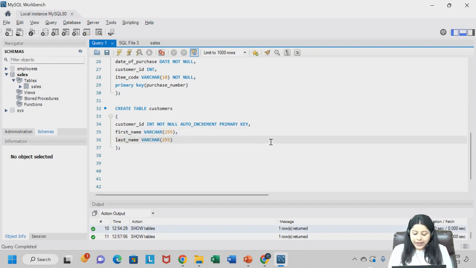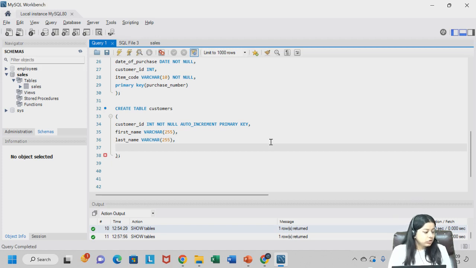Make sure you write your codes very nicely, give all the commas and everything. Table name also should not have spaces. There is a common naming convention across all the software: we do not give spaces in the names. That's a common convention. Okay.